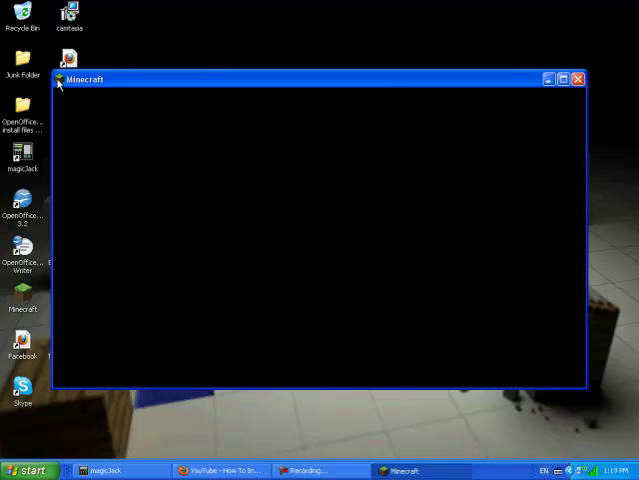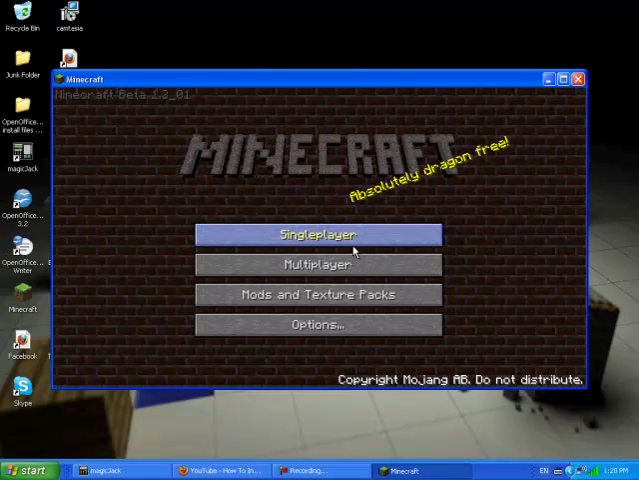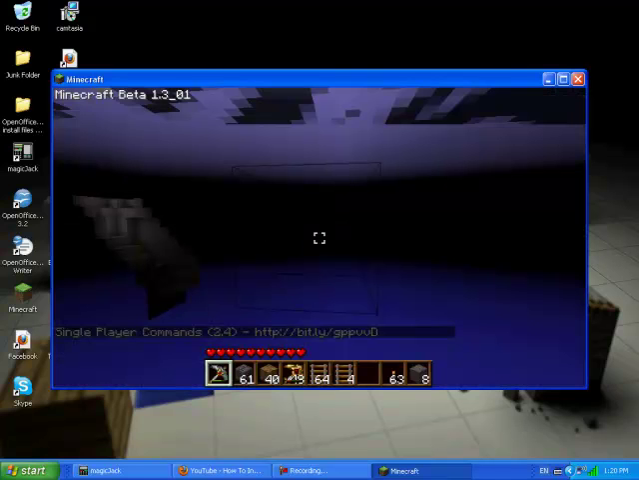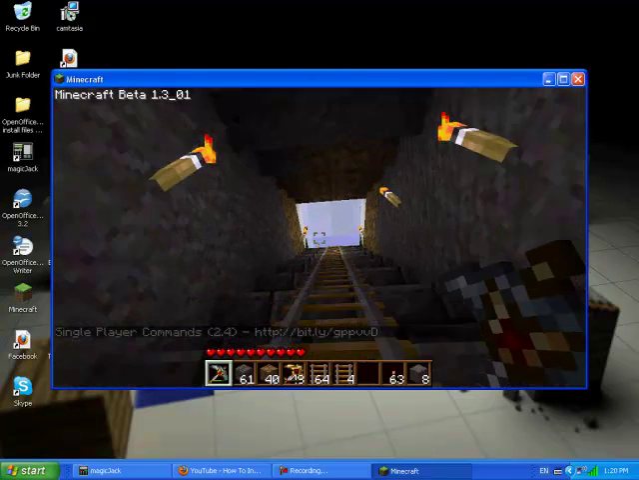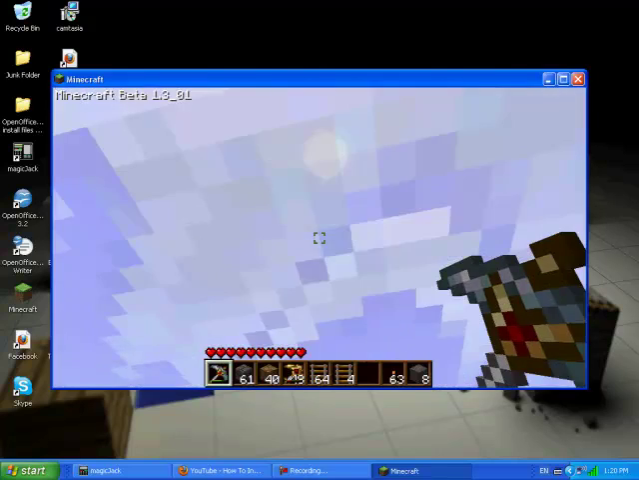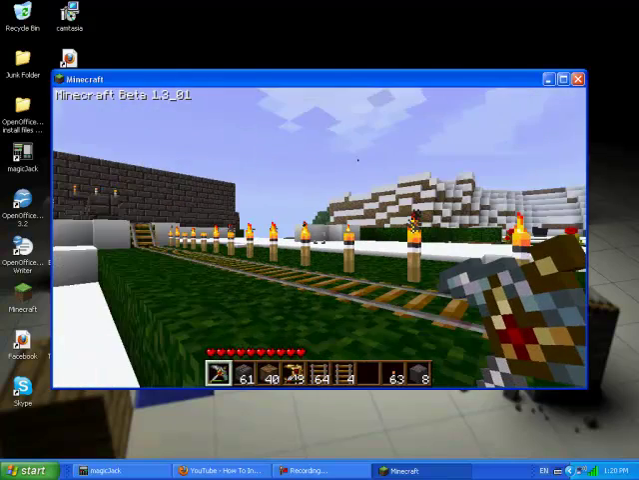Log in. Now you'll see this black screen for about 3 seconds. That's just for me because I'm on XP. And then go to single player, and my world. Let's see if it works. Okay. Oh, I'm on my world right now. Whoa. Okay.